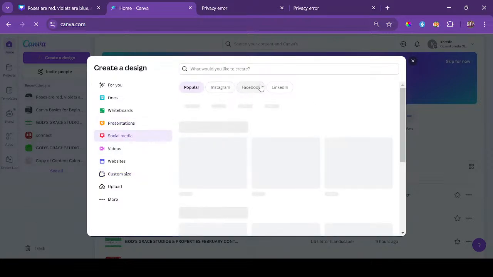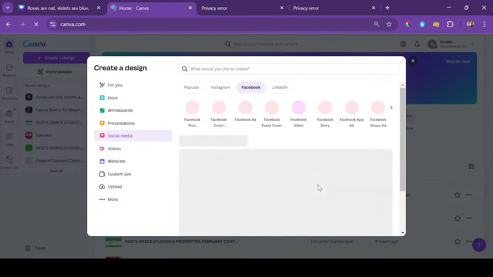You have Instagram, you have Facebook. You have it in your head that, okay, I'm creating a cover size for Facebook. Come to Facebook. It's going to give you options. Once you find it, you go for it. The same thing I'm doing on the laptop, you can also do it on your phone. You just need to understand the right things there.